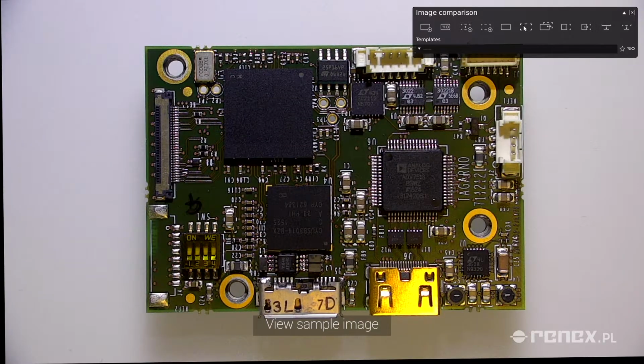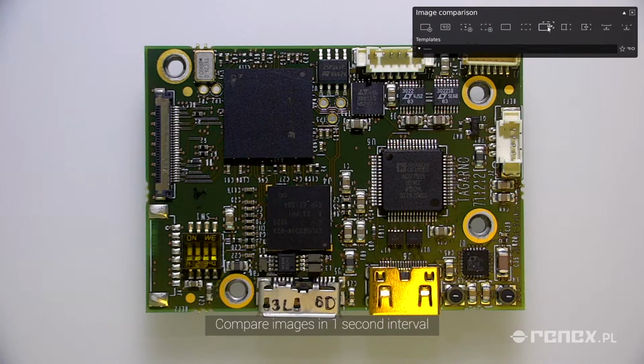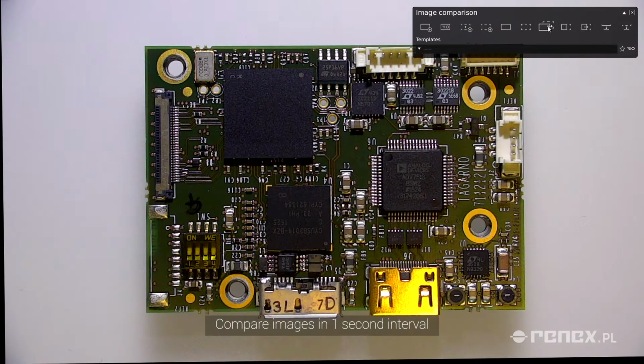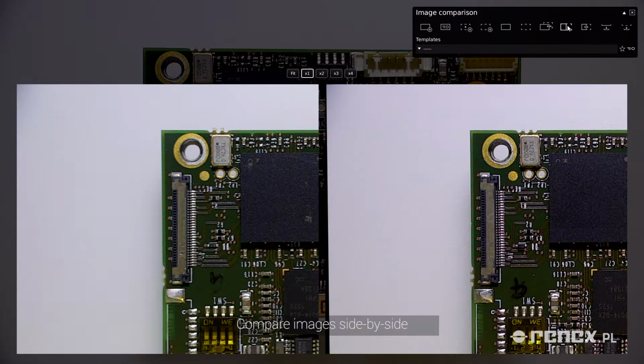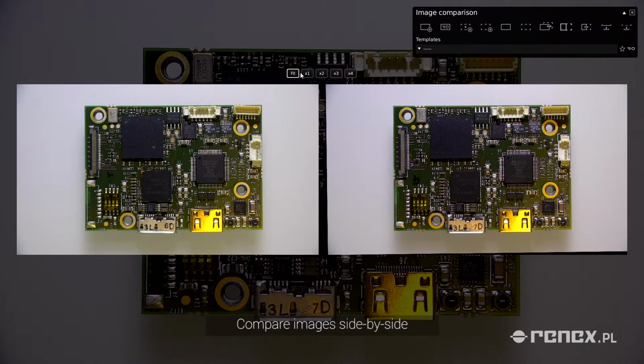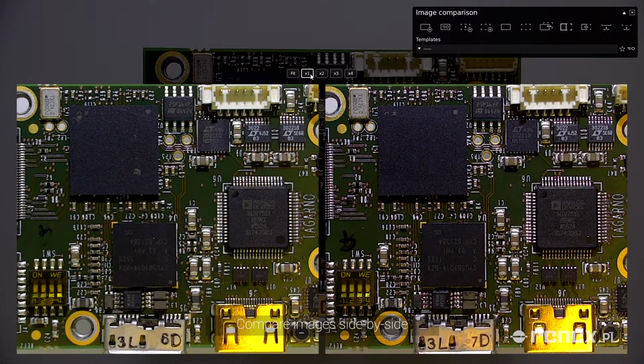View the sample image. Automatically switch between the reference image and the captured sample image with a 1-second interval. Get a side-by-side view of the reference and sample images displayed next to each other. Pan and zoom in on the reference and sample images.